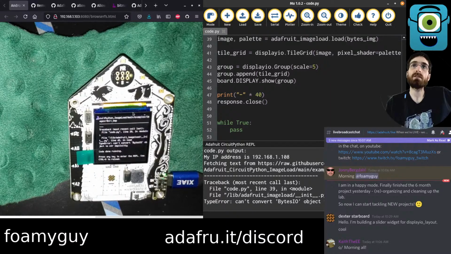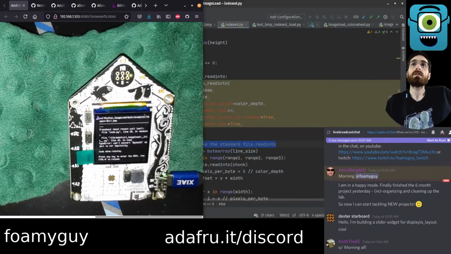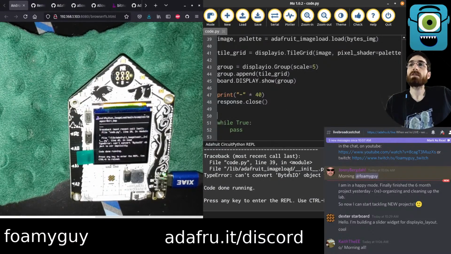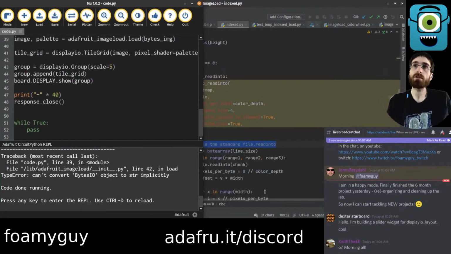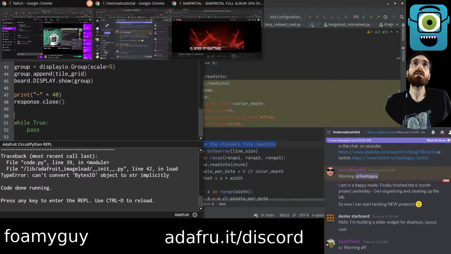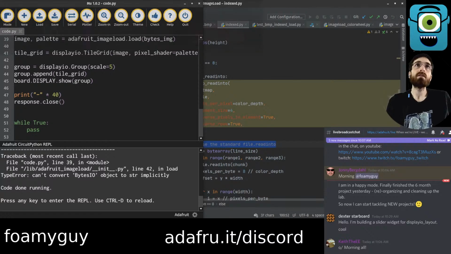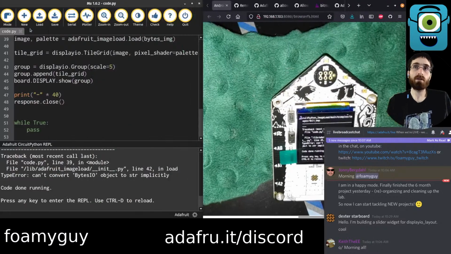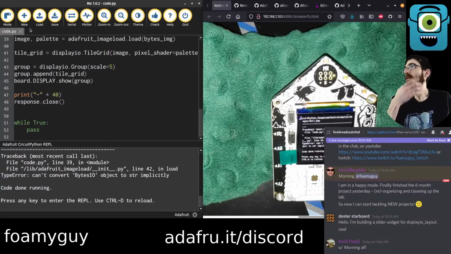So let's see here. Whoop, we already have this. Cannot convert bytes.io object to string implicitly. You know, maybe we should put this on this side and the camera on that side. That way, hopefully, I guess it wasn't really covering up the code in this case too much anyway, but this way the serial is not covered up by the chat there.